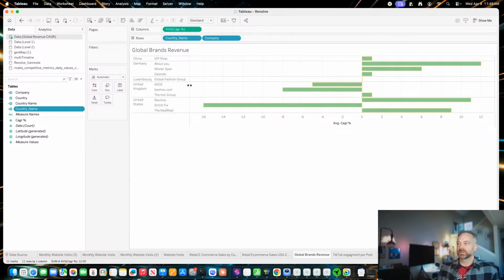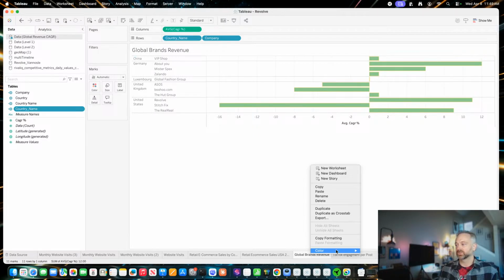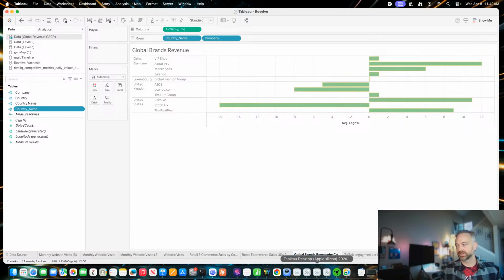So again, we can clean it up a little bit like that. Now you have country and company. So a lot of different ways you could look at that. So this is the global brands revenue by country, and it's average.